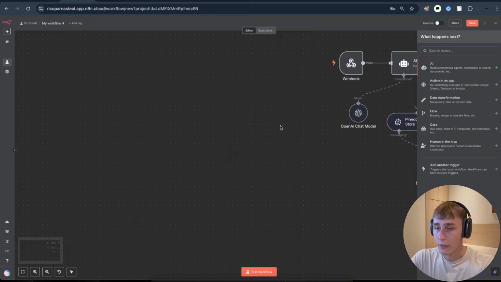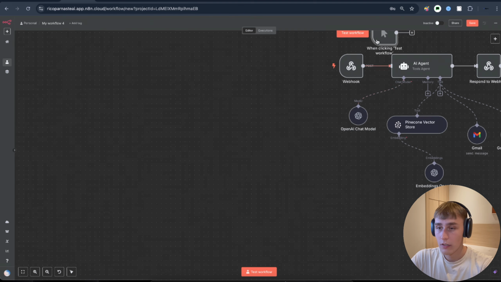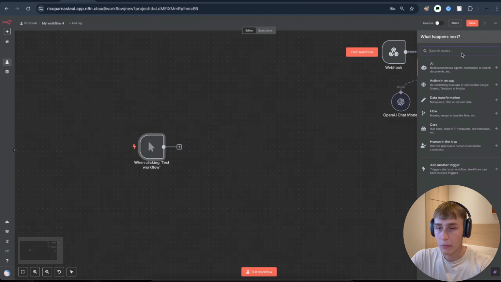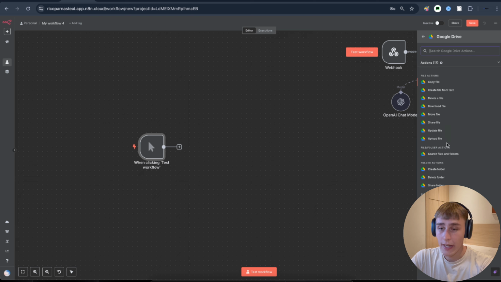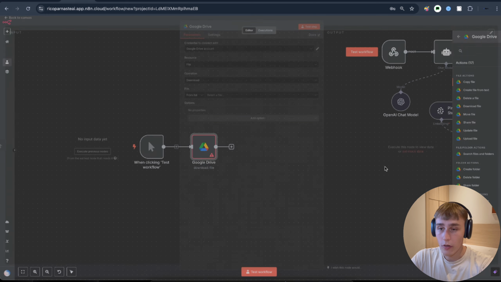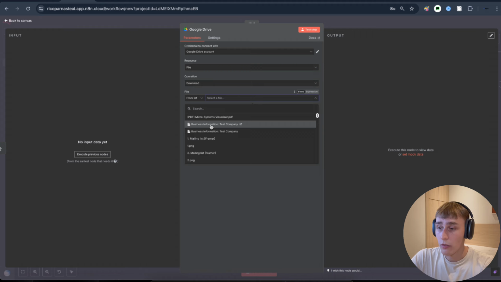So in this case, I'm gonna add a new node, manual trigger. As you can see, move it a little bit here. And the next thing we're gonna add is a Google Drive, so we can actually pull the information from the Google Drive, and this will be download file. As you can see, resource will be file, operation will be download, so we can download the file, and the file will be the file where all the company information is.